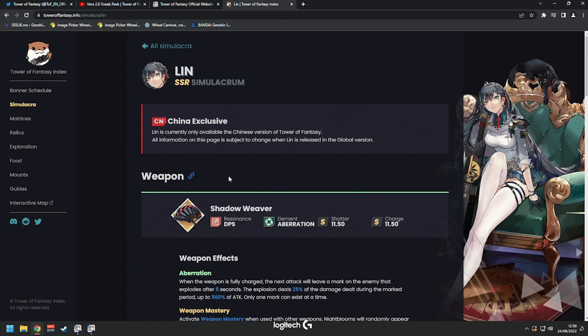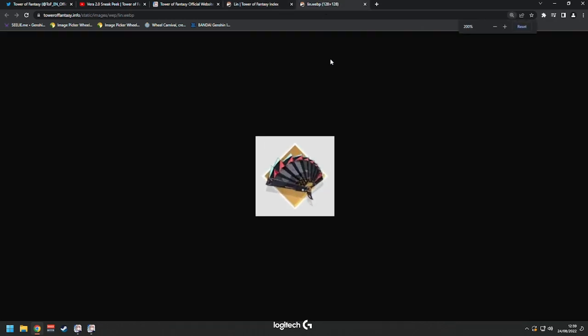She's pretty cool. Apparently she's a China exclusive, but obviously we're going to be getting her, hopefully, in the global version. She is an S tier Shatter and an S tier Charge. So having these S tier Shatters is actually insane. Breaking shields is super important in this game, and the fact that we now have another S tier shot is pretty awesome. Her weapons as well look pretty cool. What are they called? The Shadow Weavers. Pretty sick.